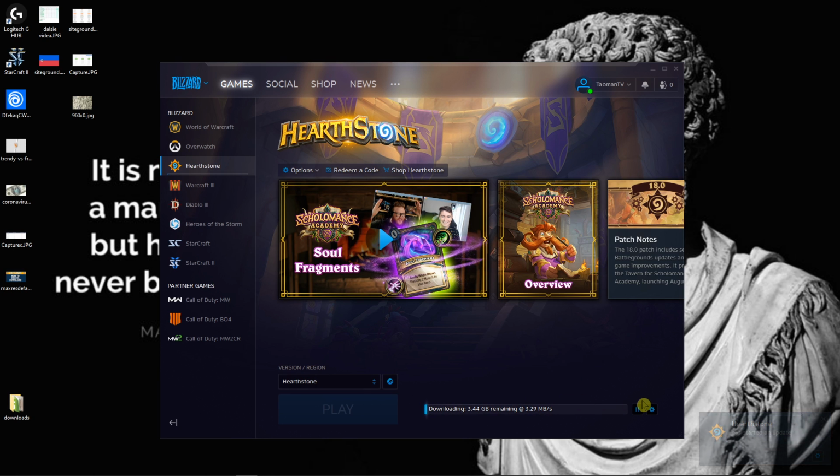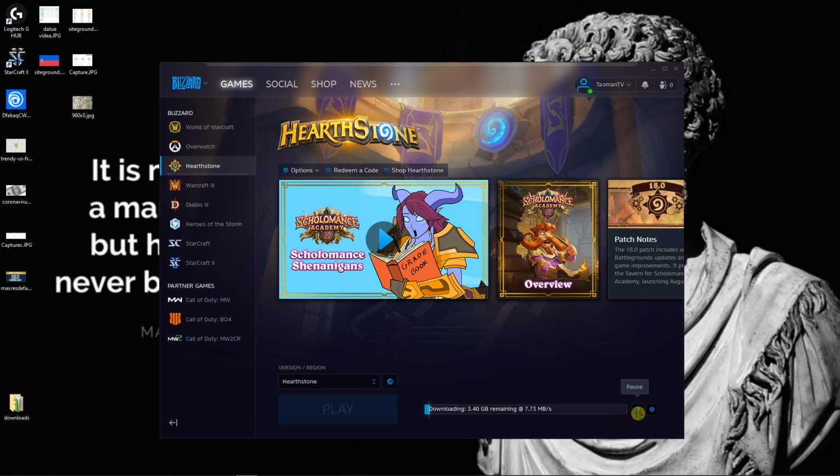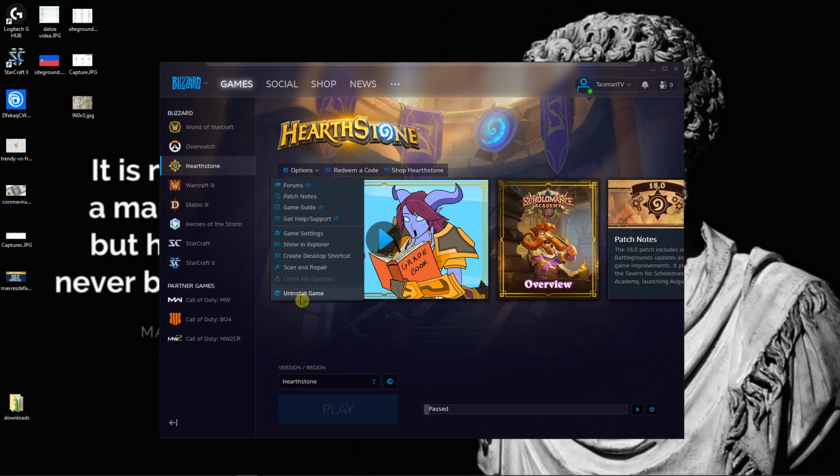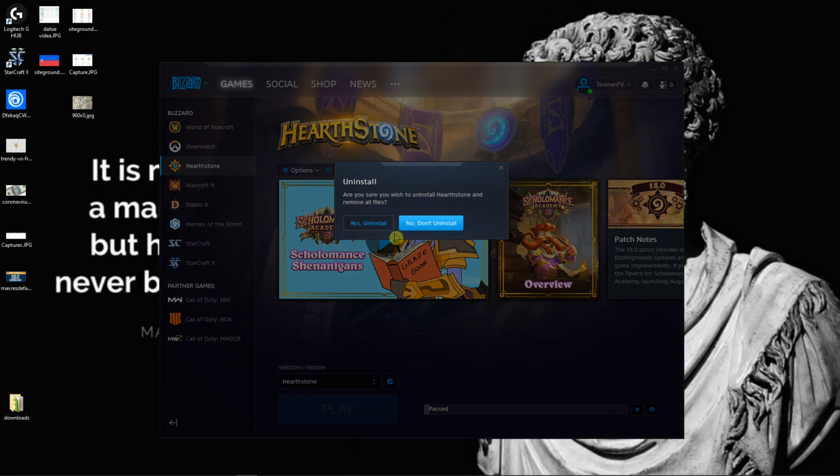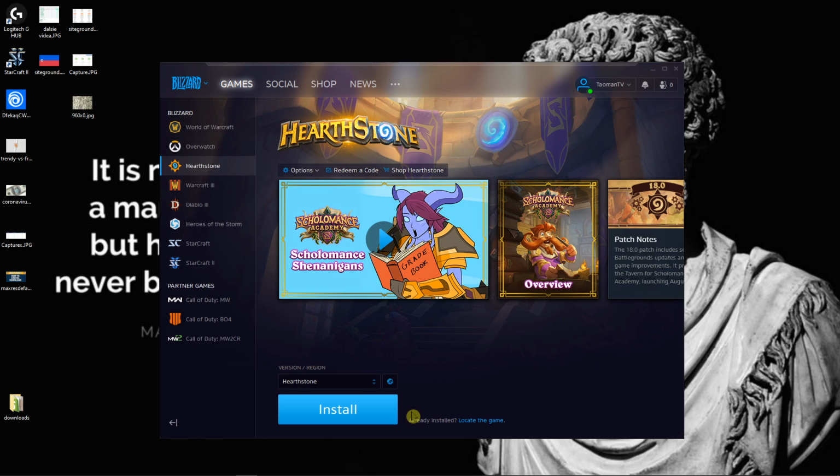So what I'm going to do now is there are actually two ways how we can cancel the download. I will just pause this, click options, and you can uninstall the game. Yes, uninstall. And okay, so right now, this is the first way how we can do it.